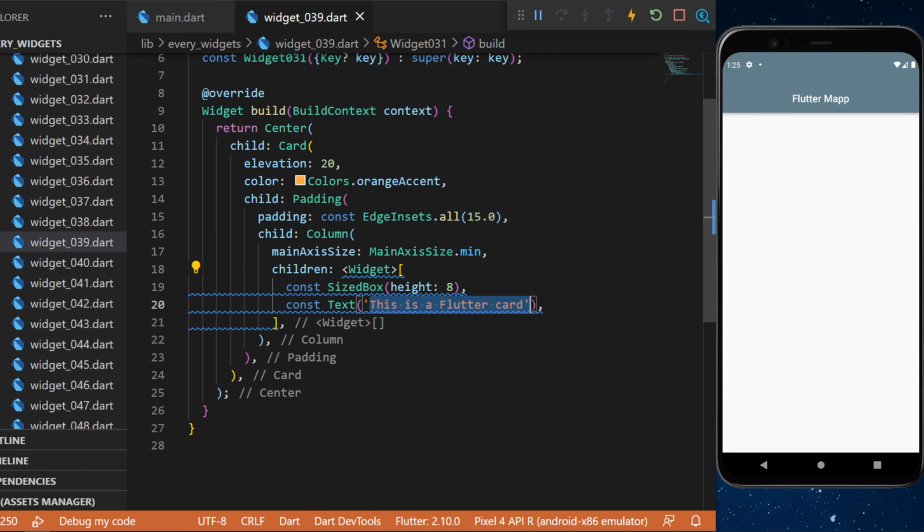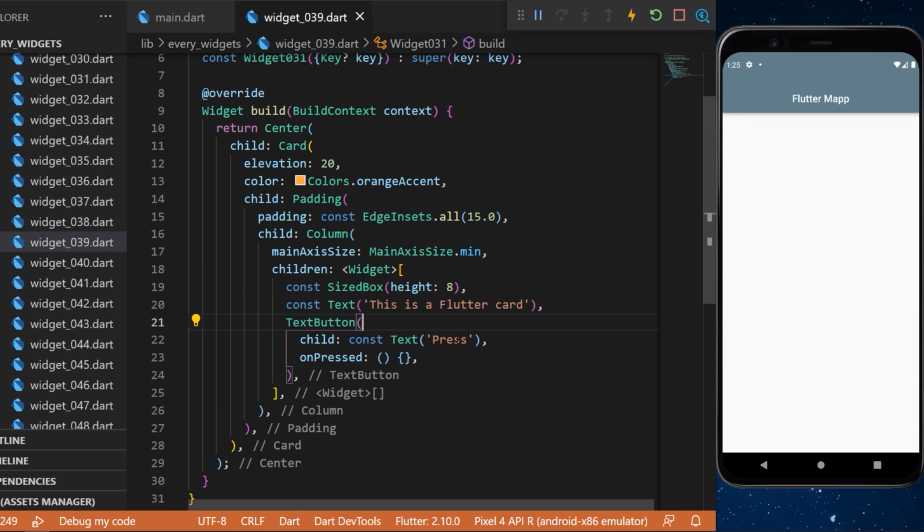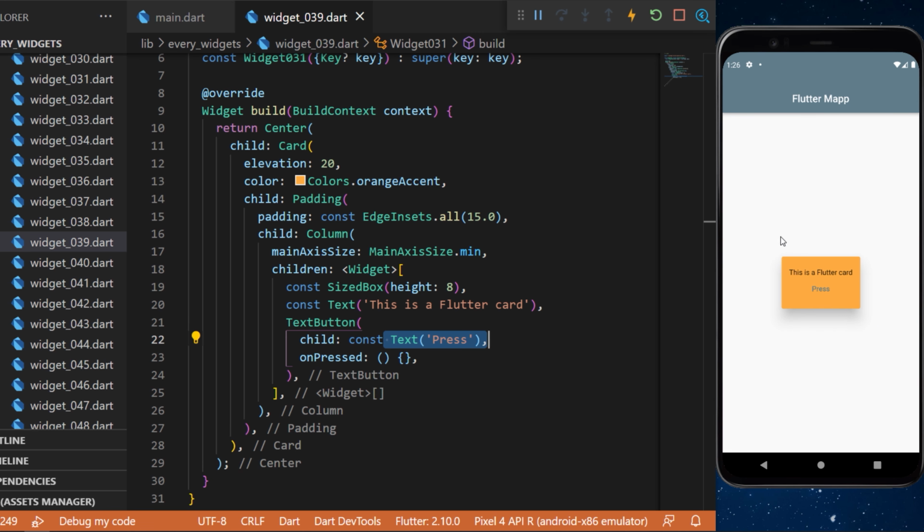A Text, this is a Flutter card. And a simple TextButton with the text pressed. And the orange thing is what we call the card. It's like the Container widget, but you have an elevation and rounded corners.